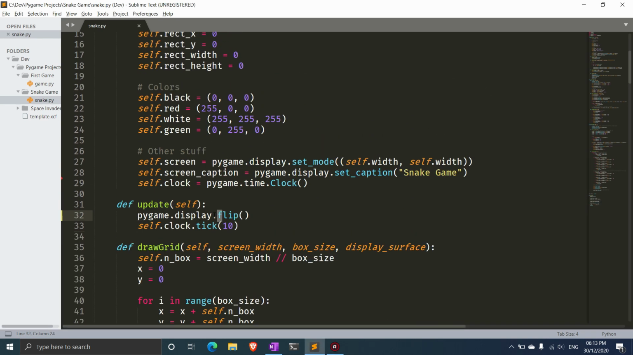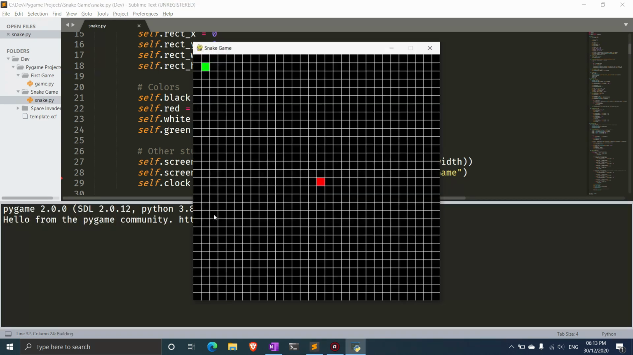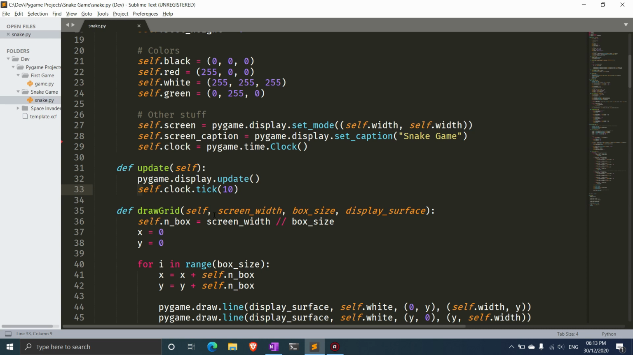pygame.display.update, I believe, is a bit lighter. They're both the same thing. I think flip is more effective, but it refreshes the whole screen. Yeah, that's what I remember about it. So pygame.display.flip updates the entire screen, and update does a little bit less than that. They do essentially the same thing, so it doesn't really matter. So clock.tick here.